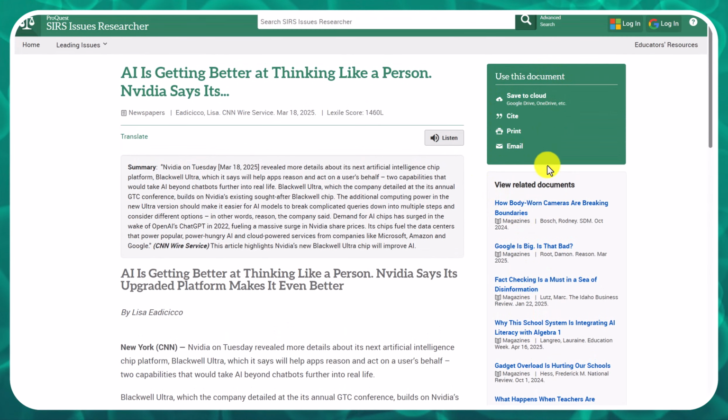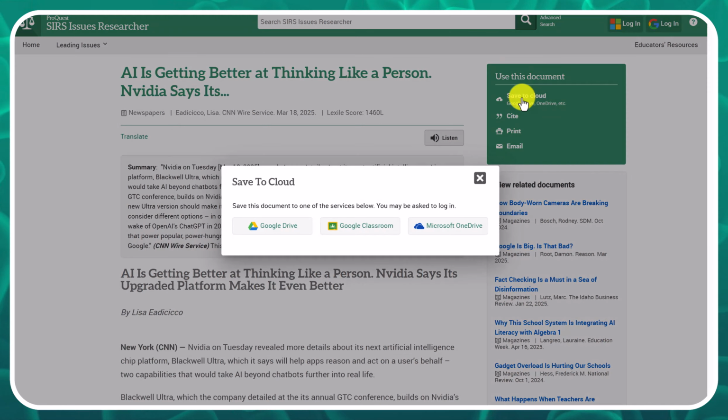Now, to save this article, I have a few options. I can click Save to Cloud, and what that will do is prompt me to select either Google Drive or OneDrive, and if I do select that, I need to log into my account and sync to my account to save the article to my drive.